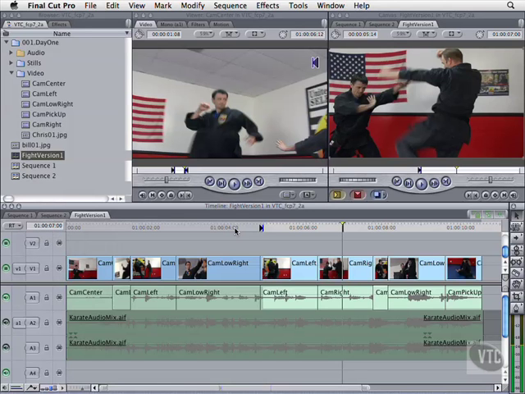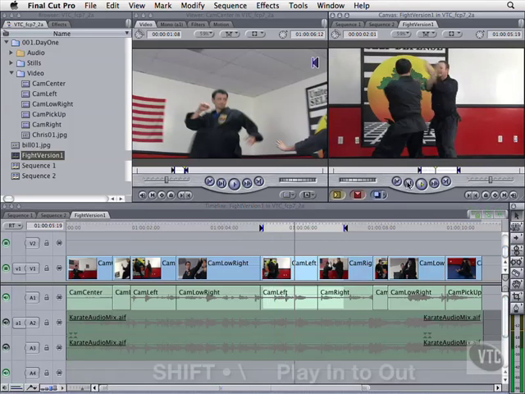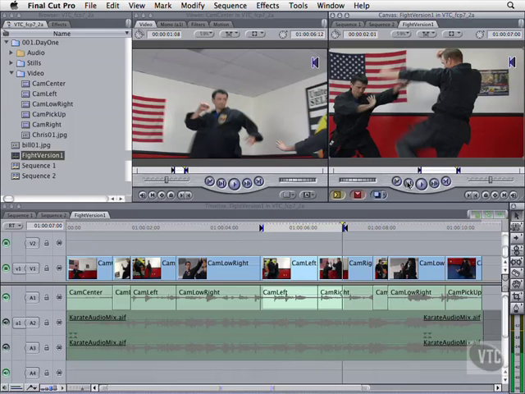It didn't go to 2 seconds because the plus sign told Final Cut that we wanted to move 2 seconds forward relative to the current playhead position. Hit the O key to mark an out. Now hit the Play In to Out button in the canvas. The marked region plays, but doesn't loop.